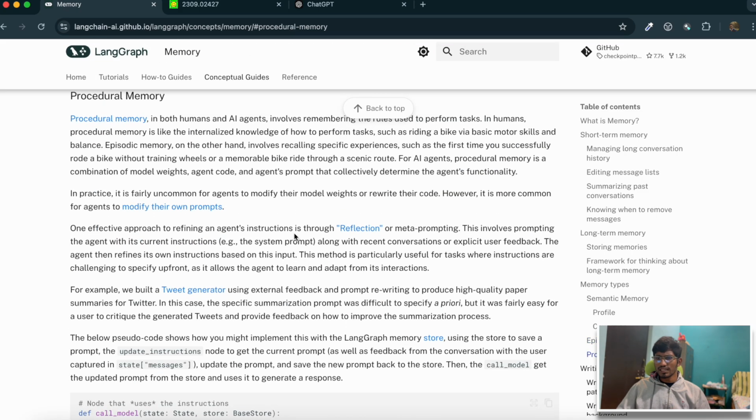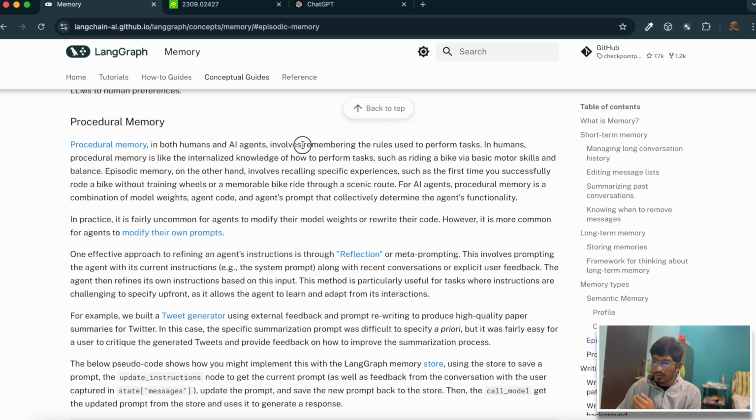So procedural memory is a defined set of rules, a defined set of actions, for how you want to perform to get a task done, right? By definition, procedural memory is nothing but the rules to perform a task. So for AI agents, procedural memory is a combination of model weights, agent code, and the agent's prompt. Basically, we must have agent code, then we do prompting, right? And model weights is nothing but our LLM model that we are using. So this is about the procedural memory. It's just plain instruction.